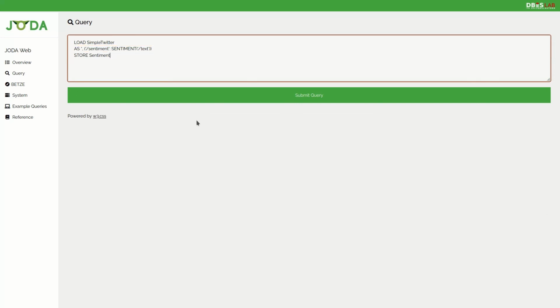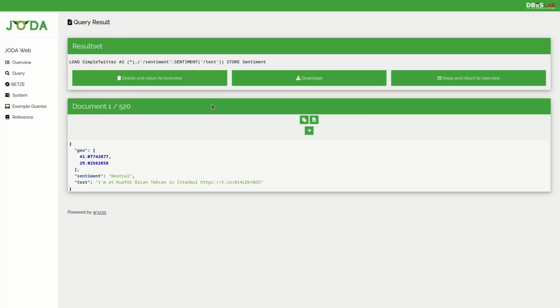Yoda is designed to be very fast by executing as much as possible in parallel and in memory. As we saw, adding new query functions is very easy, and thanks to the Yoda architecture, executing this query is even faster than getting the same result in native Python. As we can see, we now have the set of tweets with an added sentiment.